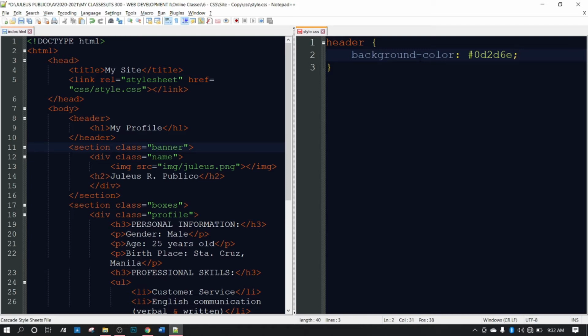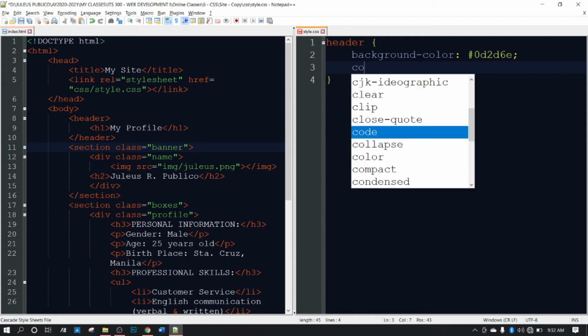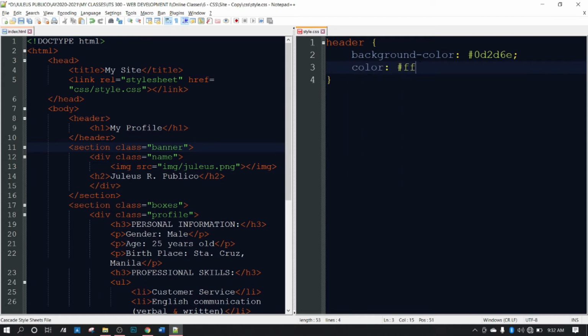Next, we want the font color to be white, because if the background color is already blue, then black text may not be as pleasing to the eye. It may not be very visible. So let's change the font color to, let's say, white. The hexadecimal color for white is hash FFFFFF, or you can just write the color white.